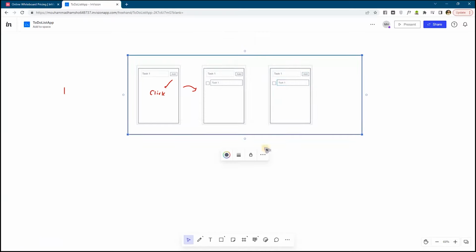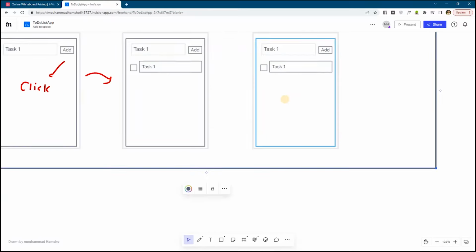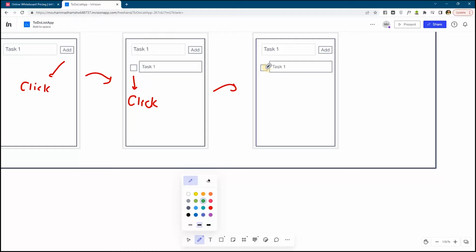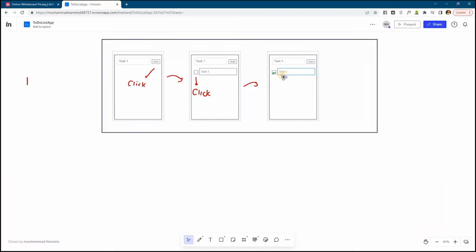Now here we go. So if I am to click on check, so if I click here, I would like to have a check mark. So maybe in green, something like this. Okay? And we can add as many tasks as we want. So this is my very simple application that I would like to create right now.